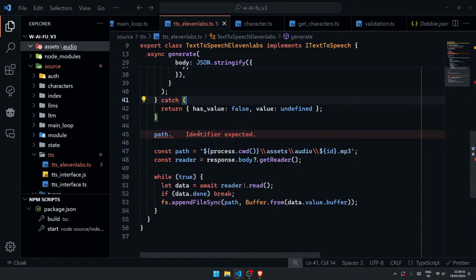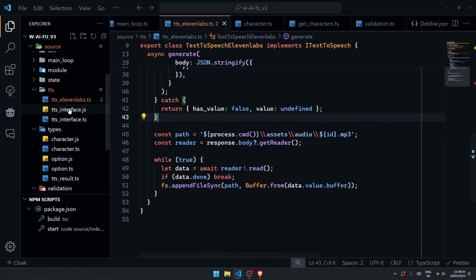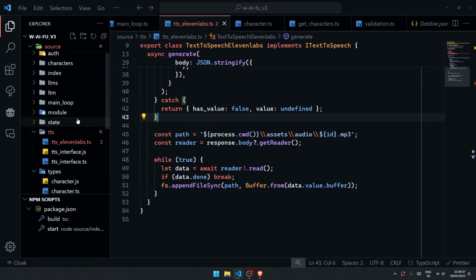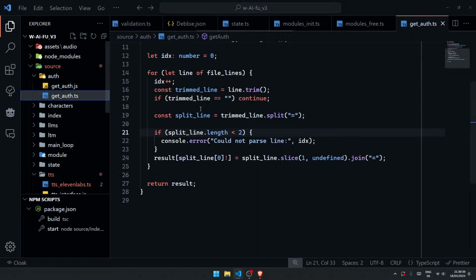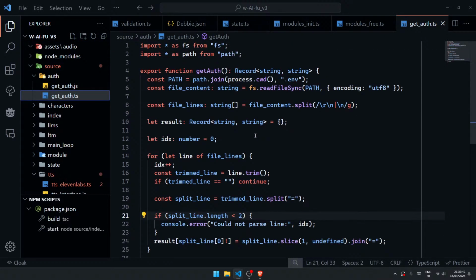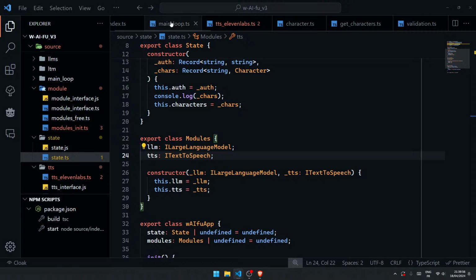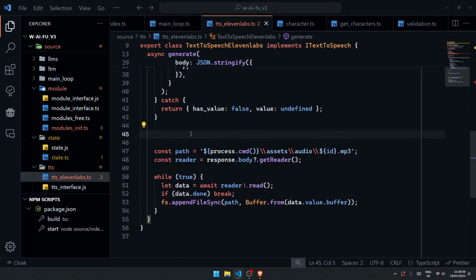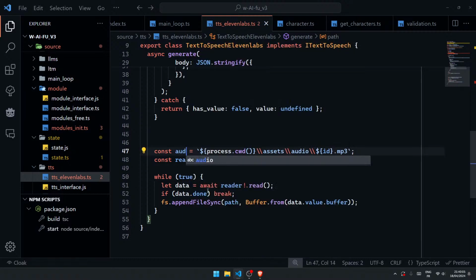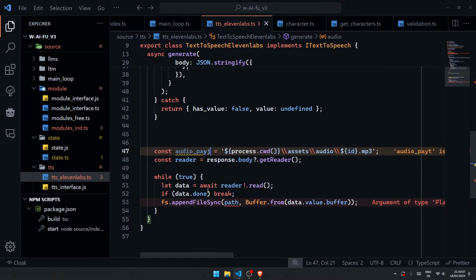What was it? I don't remember which one it was. I think it was something there. Yes, it's path.join, right? So this should work. Let's go back to this. Right, except I have a variable called path, so I think that's the issue. I'm just gonna rename it to audio path. This way we don't have any issues with this.